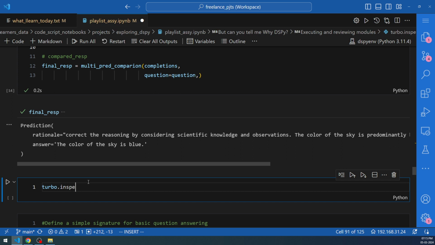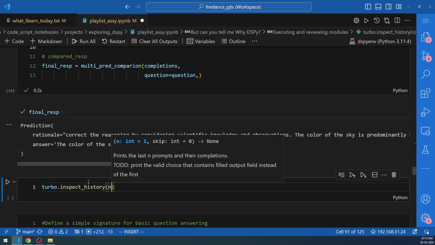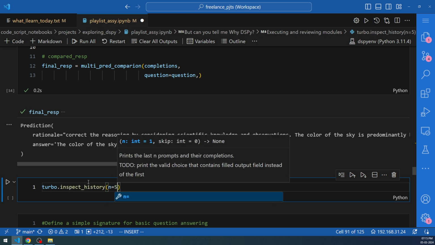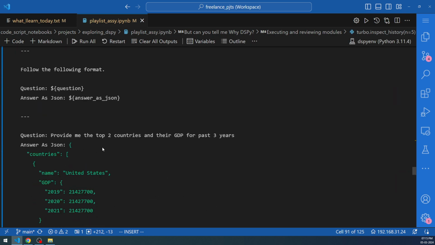Turbo.inspect history, with n equal to 5. So I want to check the history from the beginning. So let us scroll down.